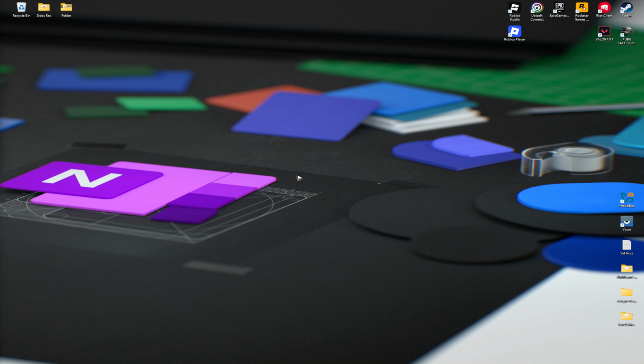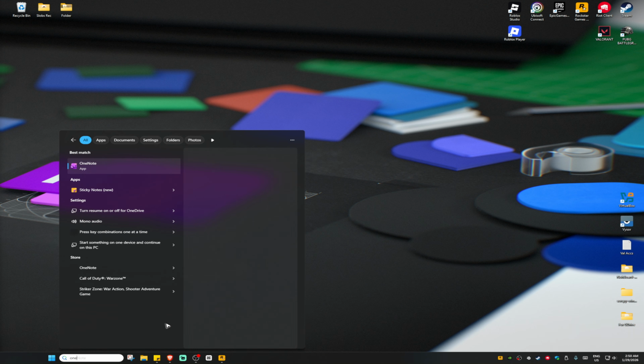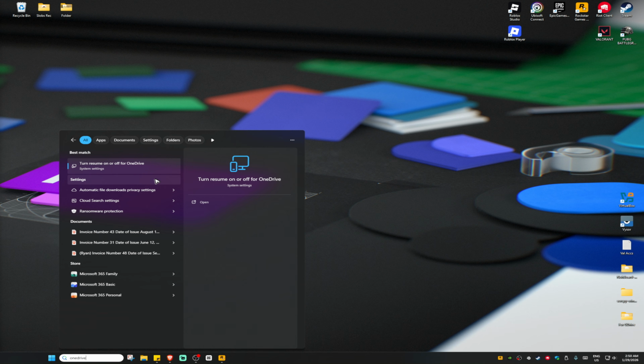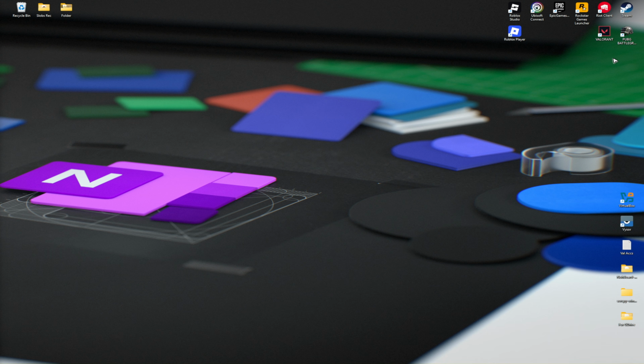Now, if that doesn't work, this is a weird method right here, which is by opening up your OneDrive. Let's say you have your OneDrive, open up OneDrive right here. I don't have OneDrive, so I don't have a problem. So open up OneDrive, and then once it's right here under your system tray, go ahead and launch RDR2 and check if it helps.